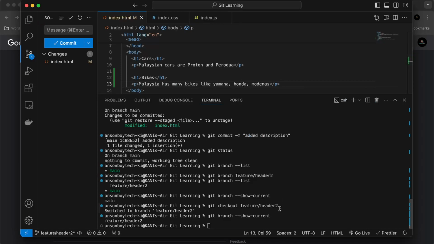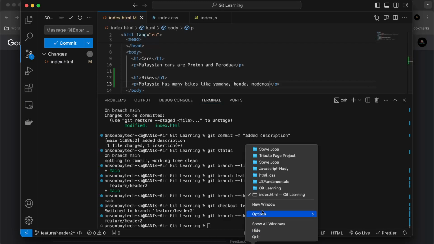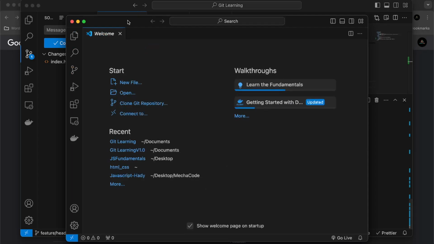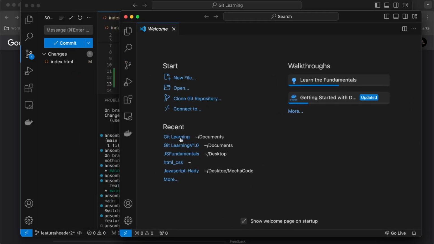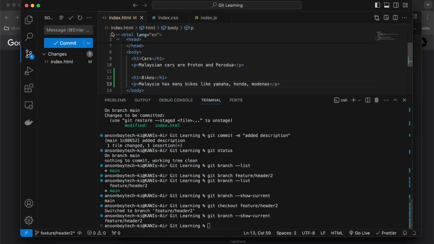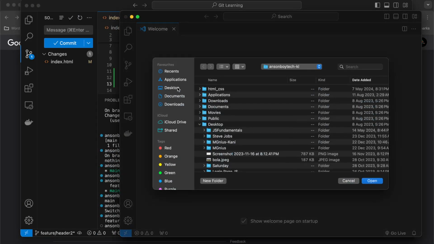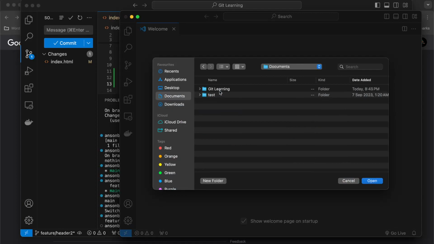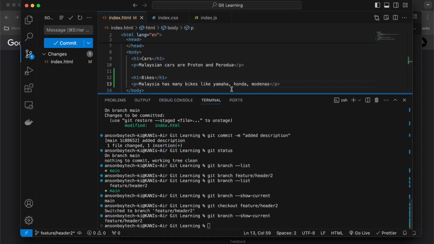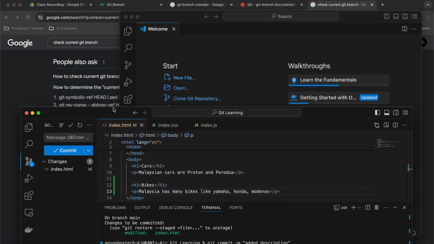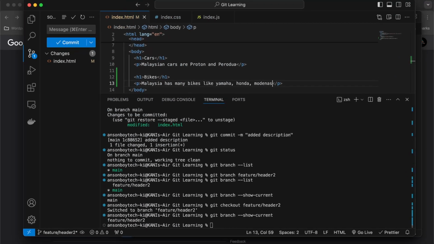Okay, so now you can see there is a new file. I've made changes to this new branch, right? So now let's check what will happen. Let me open a new VS Code window and check. So you see, it's opening back this.